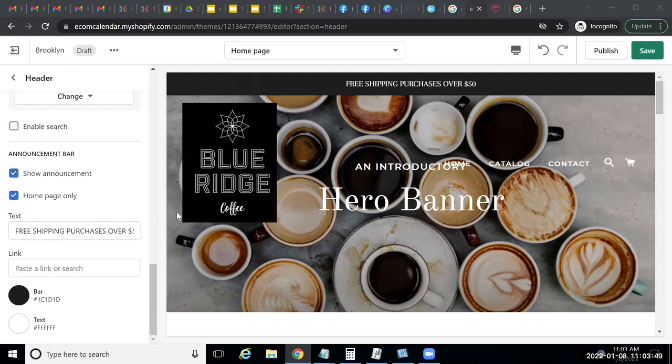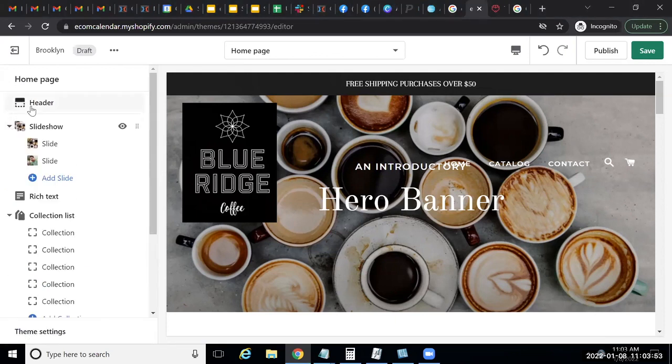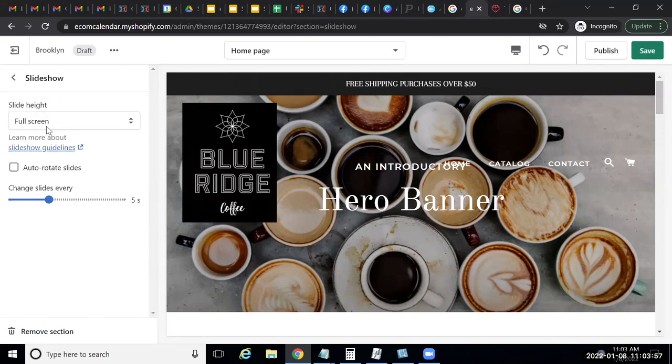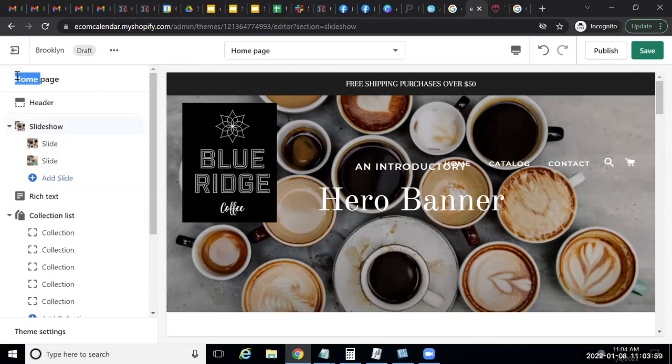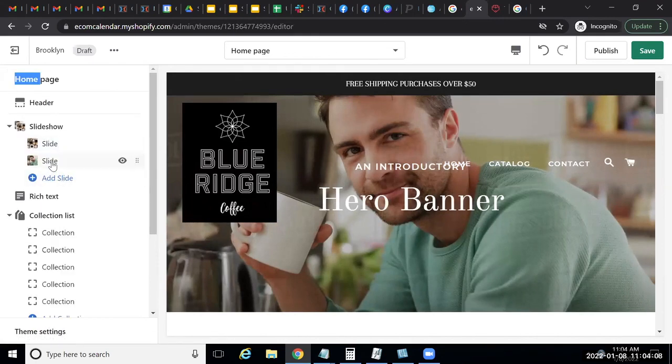I meant the coffee pictures. Okay, so the second section under header is slideshow. Under slideshow, I expand slideshow. Underneath the slideshow, you should have two slides, one that was blank here, and the other one that was blank here. They were both blank. I clicked on the first one.